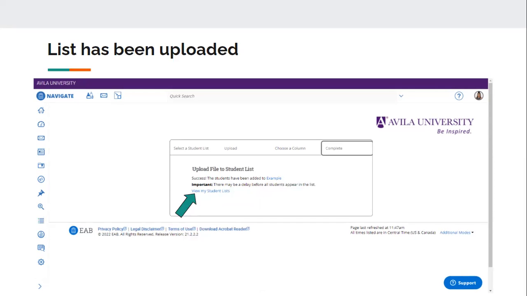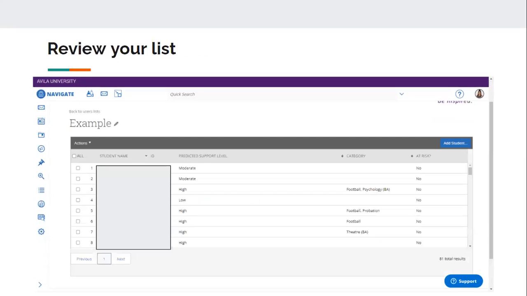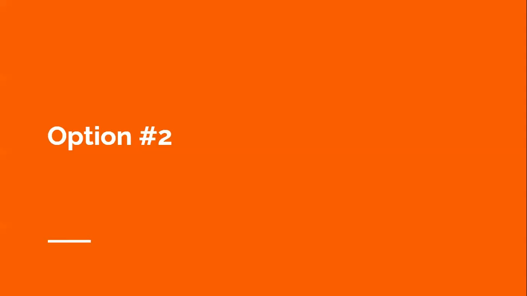And your list should be there with the accurate number of students that you are wanting to be in the list. Once you click on it, I would definitely say review it just to make sure how many students you were expecting on the list. Just scroll through the names to make sure those are the correct people that you wanted on your list, and go from there. So that is option number 1.